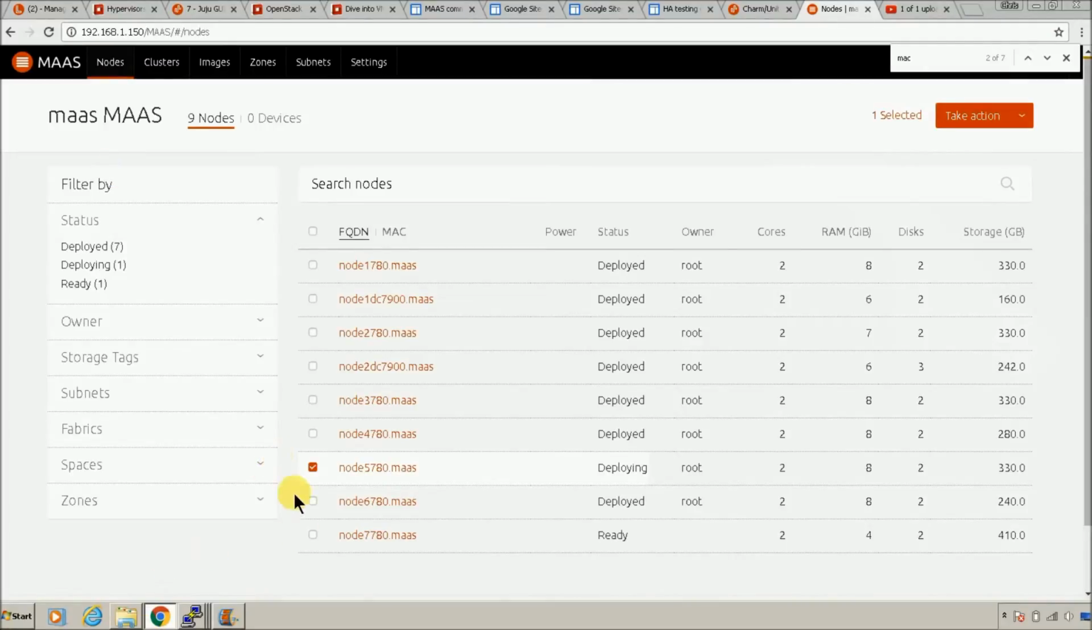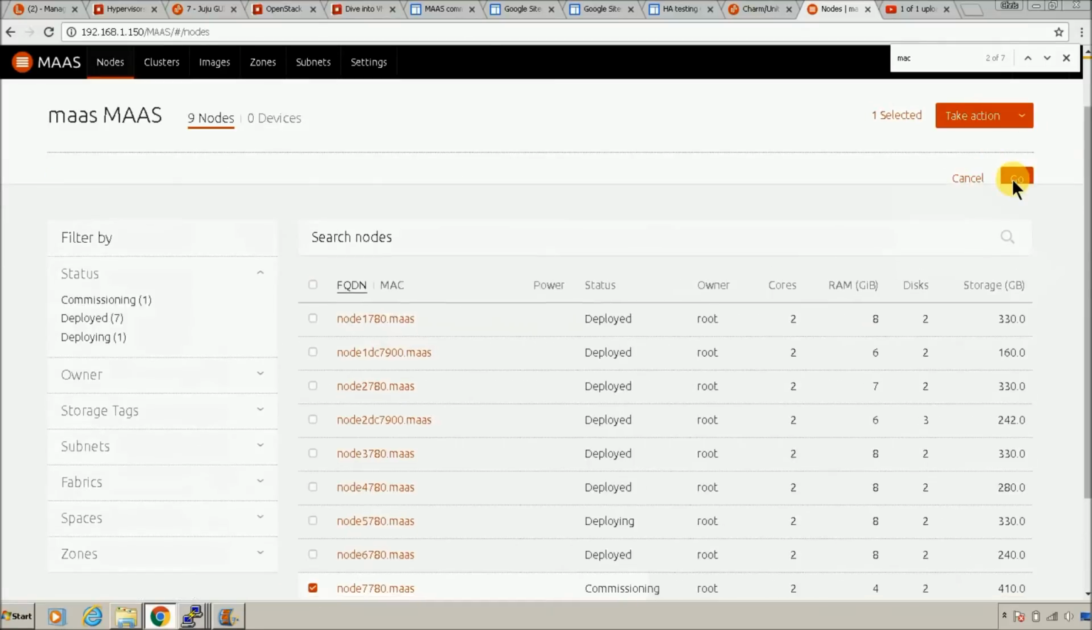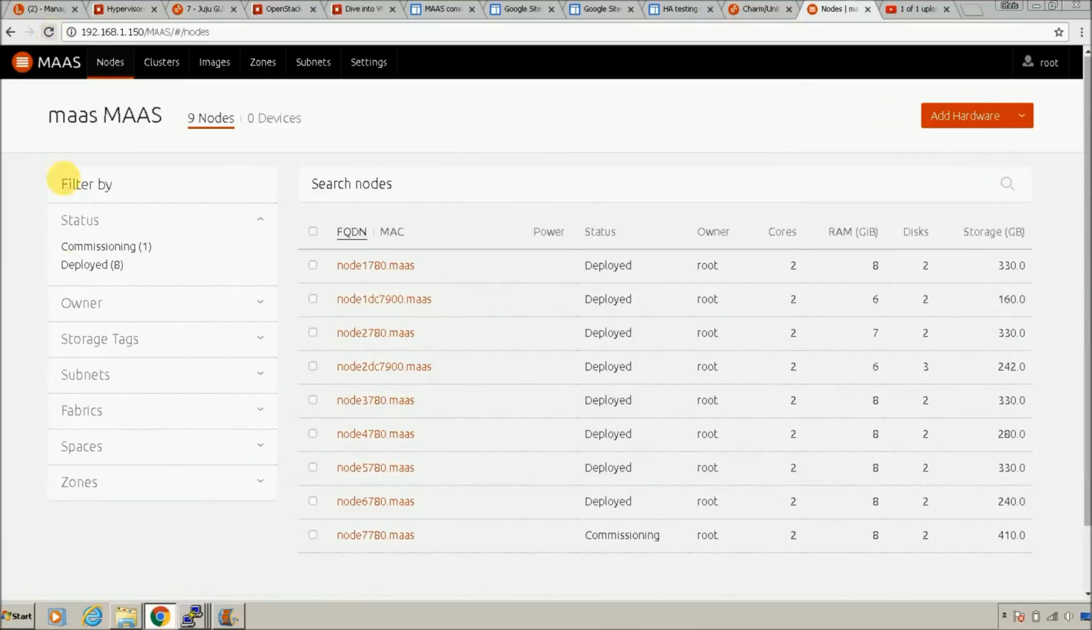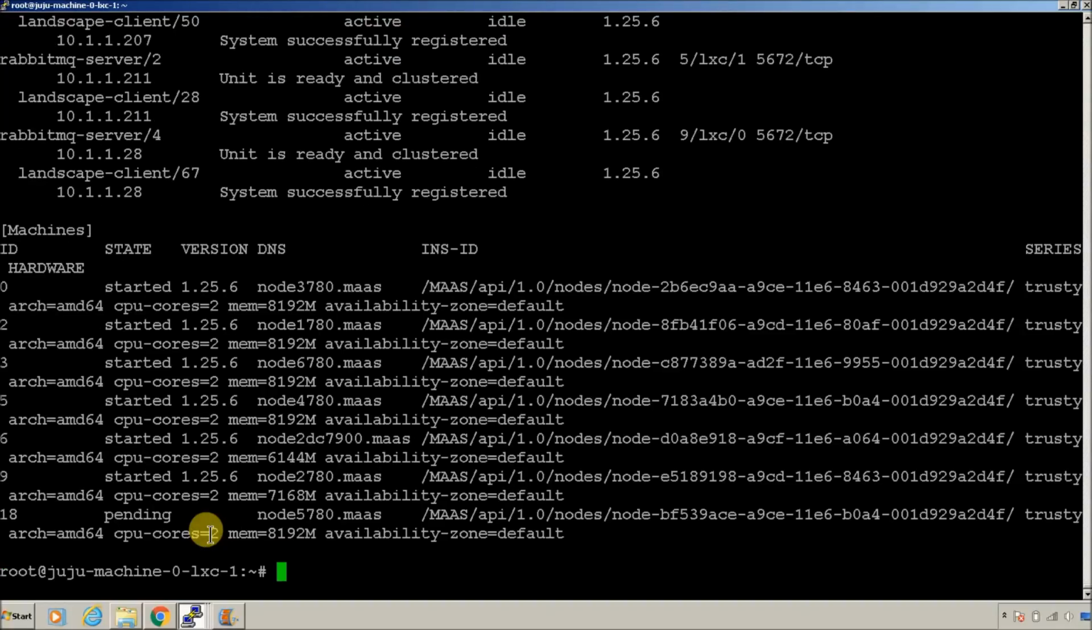Which reminds me, we added some memory to that one. It's not in the cloud right now, but we might as well commission it while we're here. Okay, we're deployed. Let's check the status again. Still pending. And now we're started. So we're in good shape.